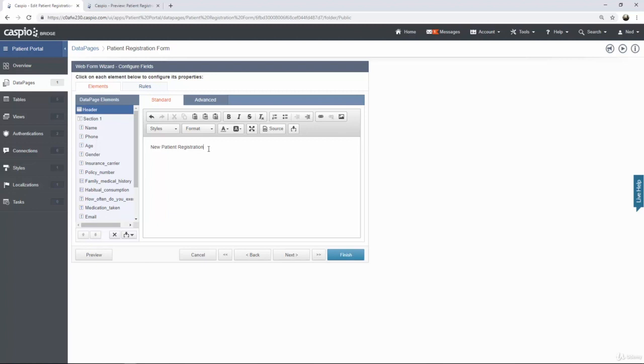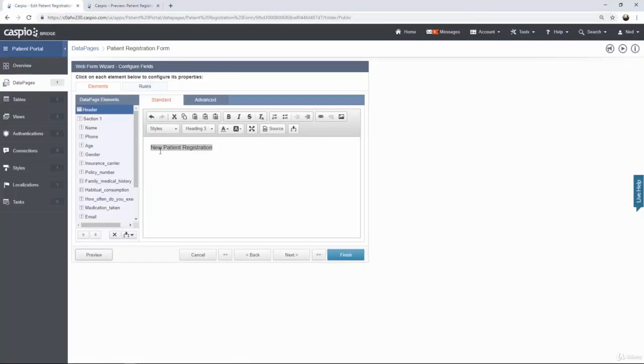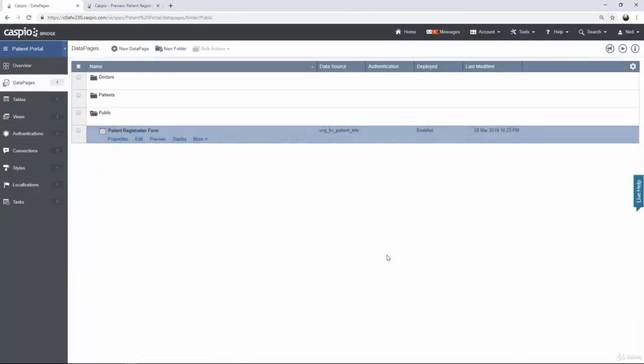From here, all you need to do is highlight that text and change the format to any one of the sizes. It just depends on your preference. I'm going to go with heading 3, hit preview one last time, and that's what my form looks like. If you're happy with the design, go back to Caspio and very simply click on Finish to save your changes. And now you're going to have your very first data page created.